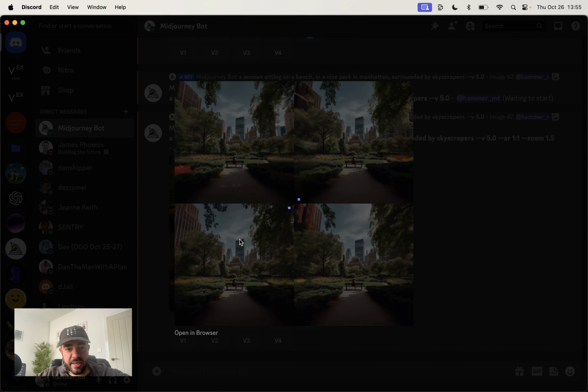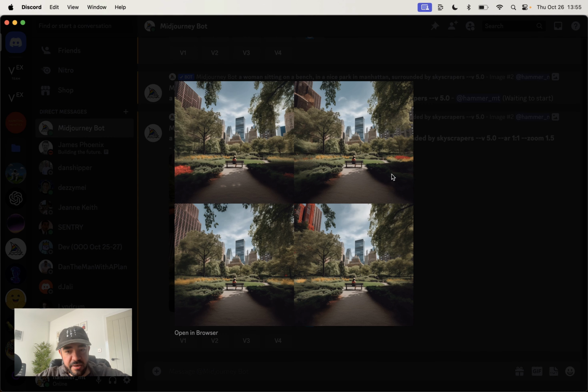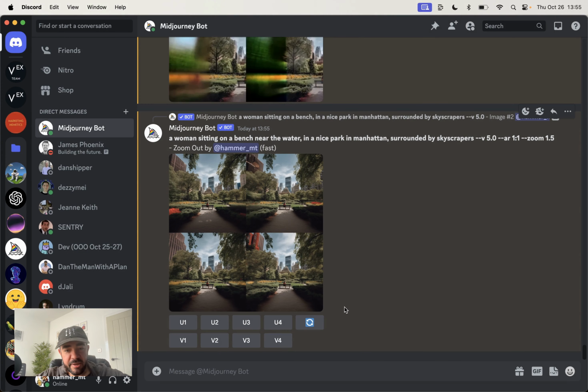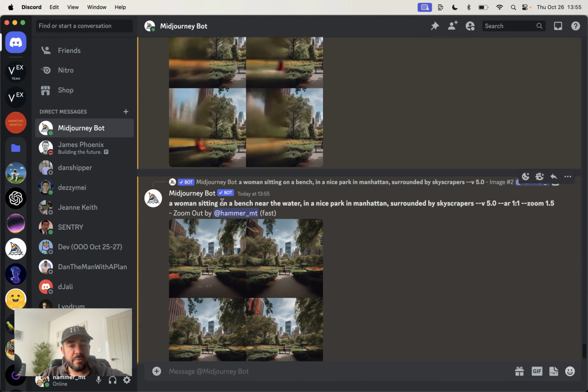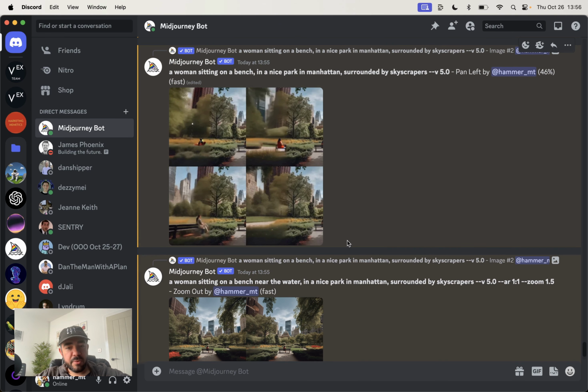Okay, so it looks like here it didn't add anything to do with water necessarily. We couldn't fit it into this image particularly well. So maybe we want to try that with our panning. And we can be a lot stronger, so we can maybe get rid of the sitting on a bench near the water, and it would literally just put water and see what that comes up with.